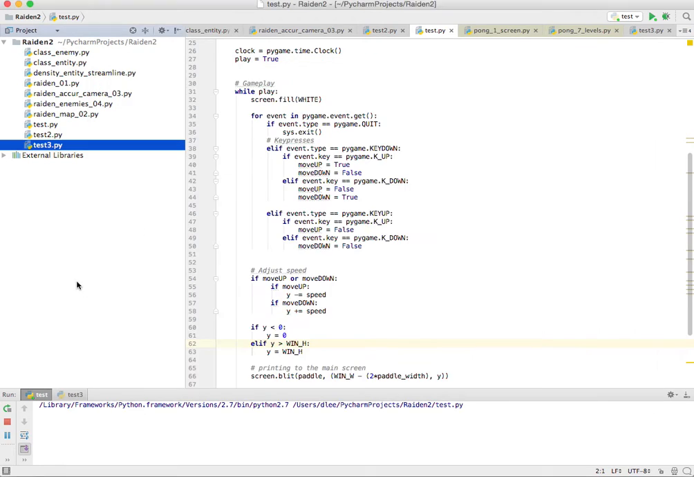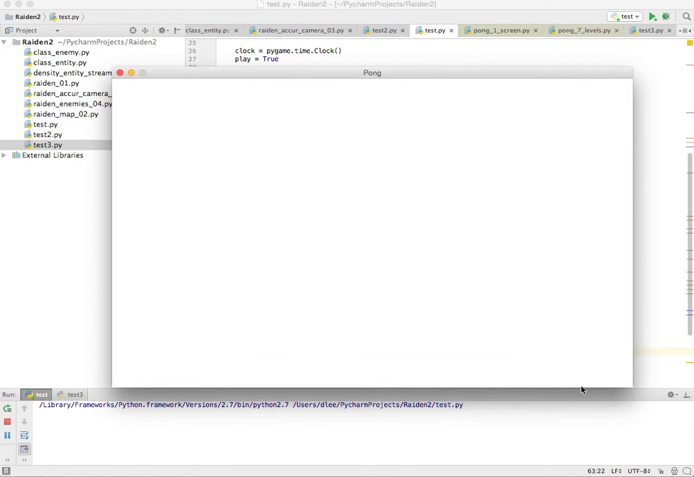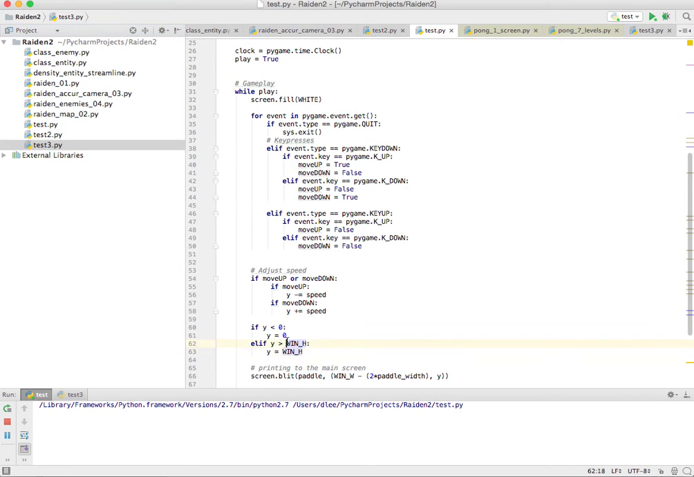And so why? Because the y position is the top left, is the top of the paddle. So what we're saying here is if the top of the paddle is greater than the height of the screen, then we set the top of the paddle to the height of the screen, which puts the paddle right here, right off of the screen. So we don't want to say the top of the paddle. We want to compare the bottom of the paddle with the height of the screen. So how do we do that? Well, we take the top of the paddle, and we add the paddle height to it.